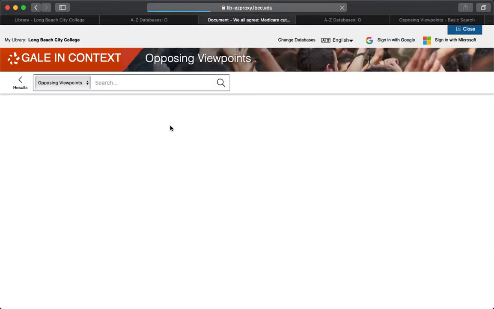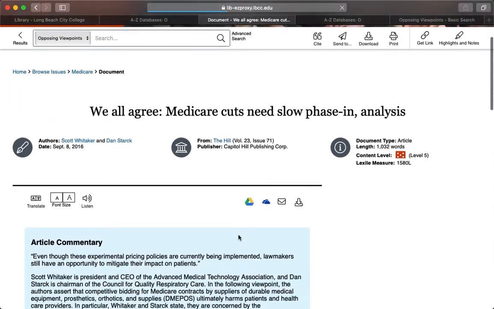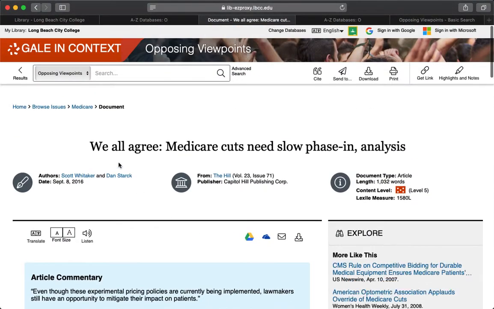So here's a featured viewpoint. This will just be some kind of document. I noticed that it came from The Hill, which is a publication. So what it will do is give you some kind of viewpoint, some kind of perspective that one group or one person has on that particular issue. So let's go back to results.